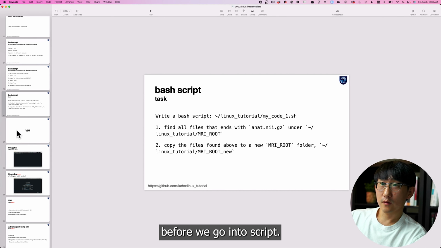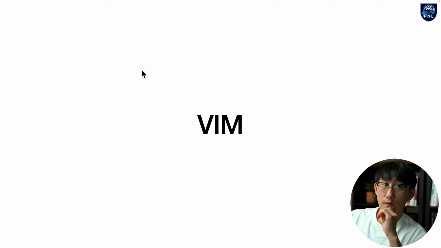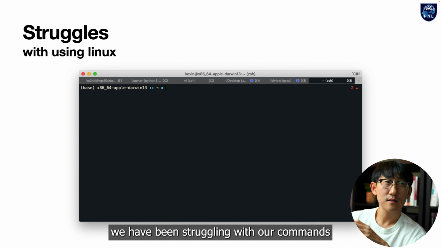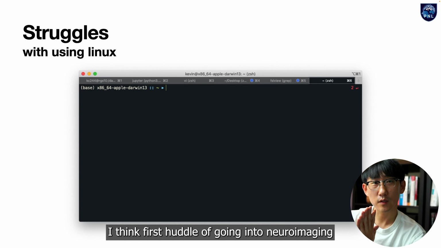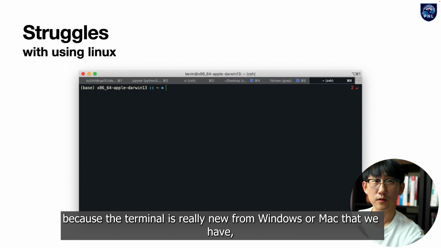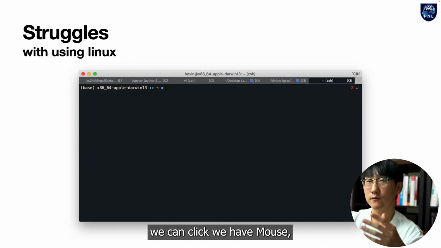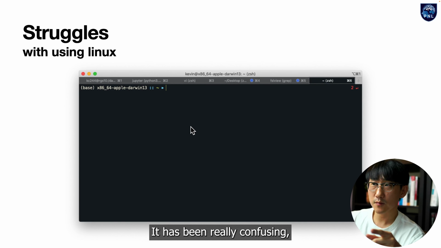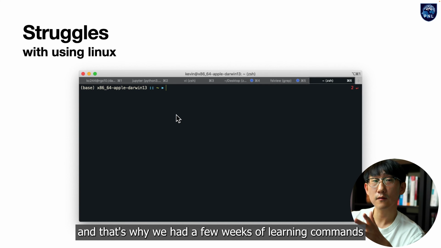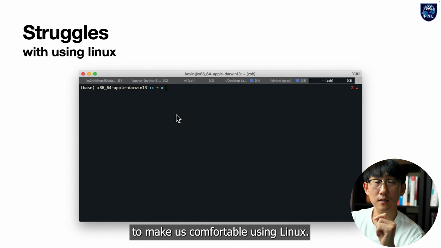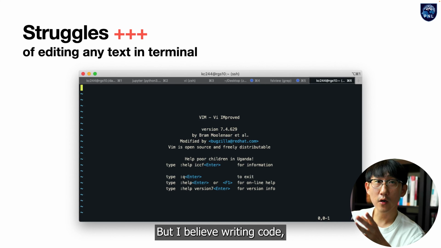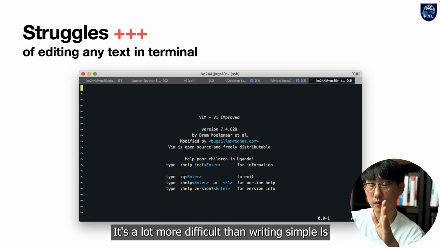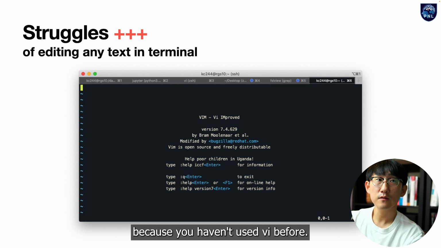Before we go into script, I wanted to show you this. So VIM, I know for the past 4 weeks, we have been struggling with our commands. And this is, I think, the first hurdle of going into neuroimaging, because the terminal is really new compared to Windows or Mac that we have. We can click, we have a mouse, we can just run things by clicking. But Linux is different. It has been really confusing, and that's why we had a few weeks of learning commands to make us comfortable using Linux. But I believe writing something in the Linux shell is a bigger hurdle. It's a lot more difficult than writing a simple ls, because you haven't used VI before.